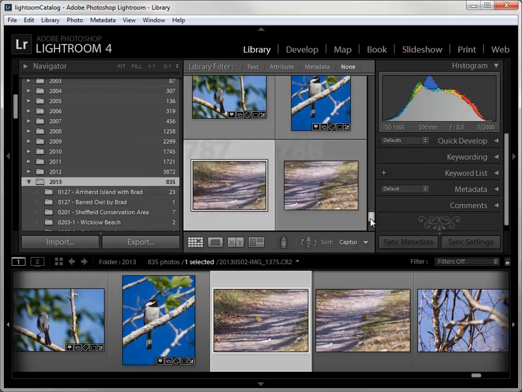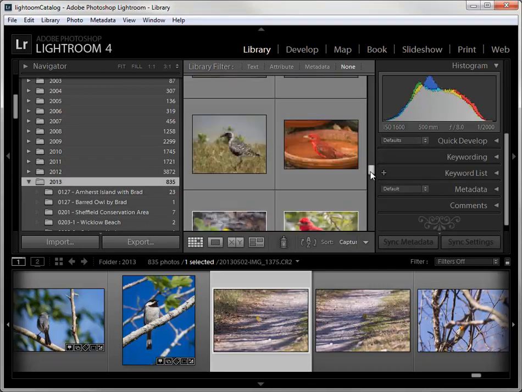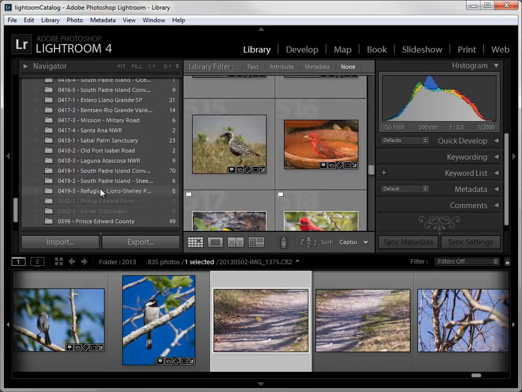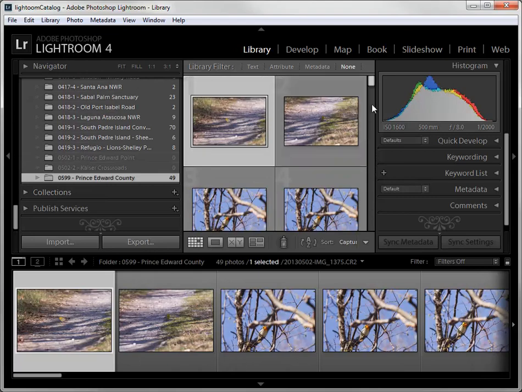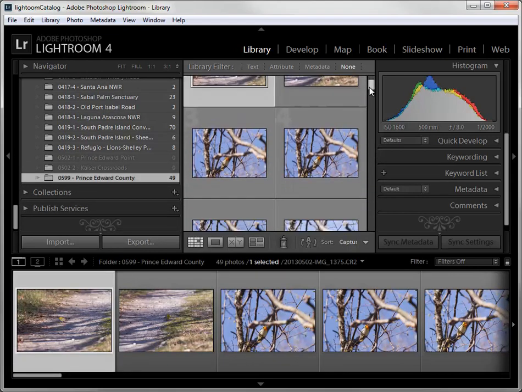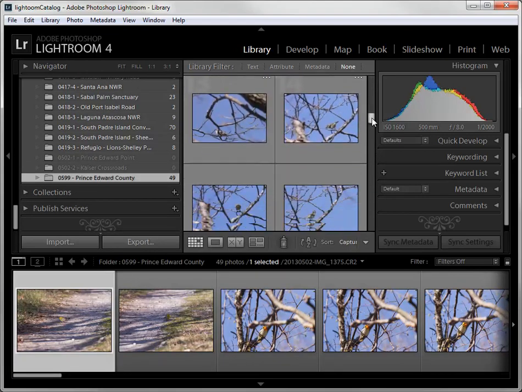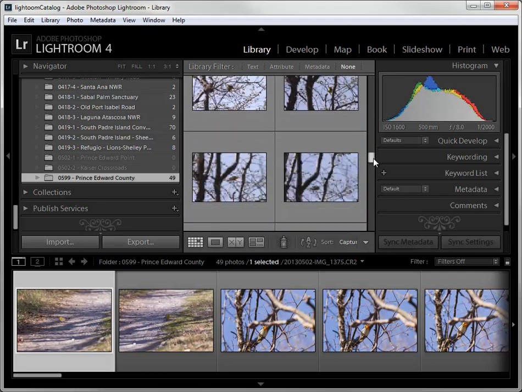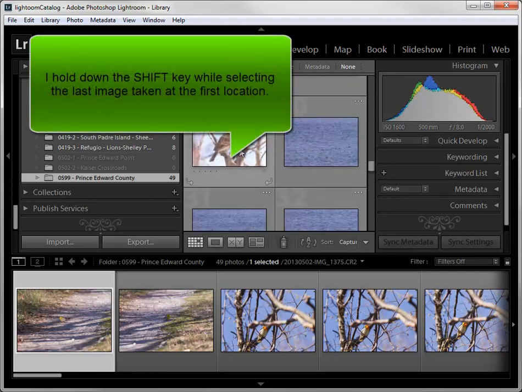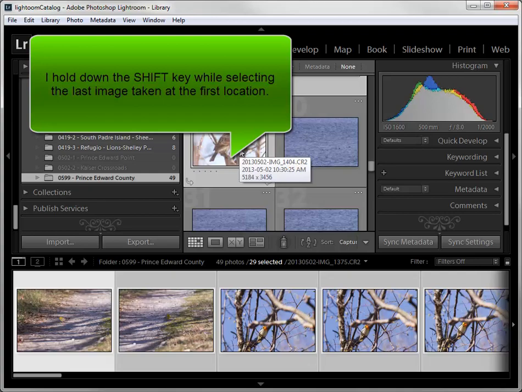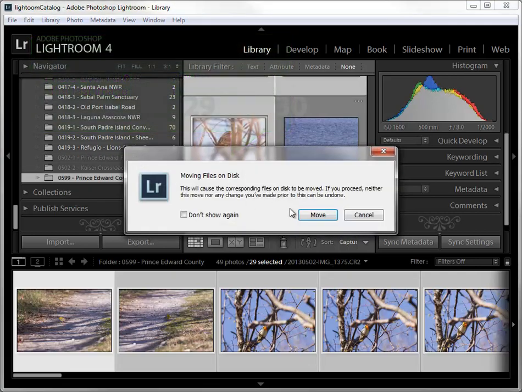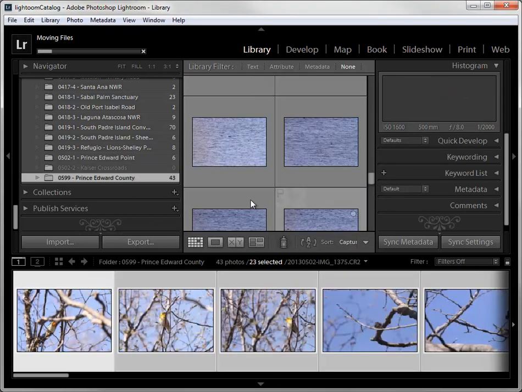Now I need to select which photos I want in those two folders. So I go to the folder here, and I'm going to select starting from the beginning, and I know all of these photos were taken at Prince Edward Point, going to here, so I shift select that entire group. Those were taken at Prince Edward Point, so I drag them over there. I do want the files to be moved because, as I mentioned, I want Lightroom in charge of my image files, so I'll move those.